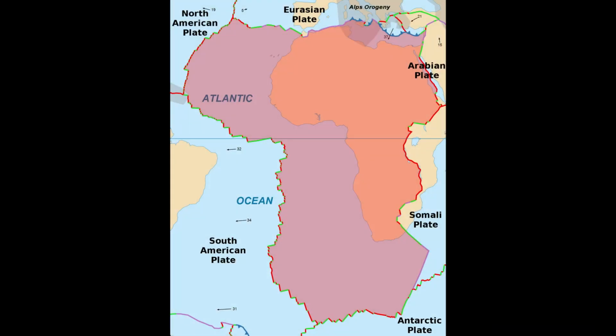Instead of talking about all the plates as a whole, we will be looking specifically at the African plate. This plate contains the entirety of Africa and some of the ocean around it. This plate flows northeast towards India.